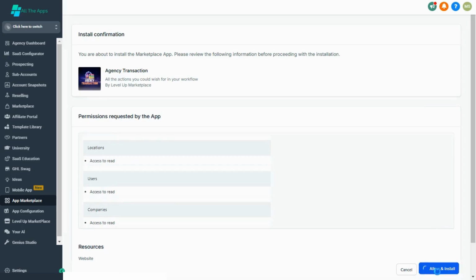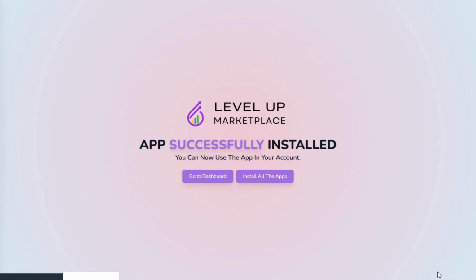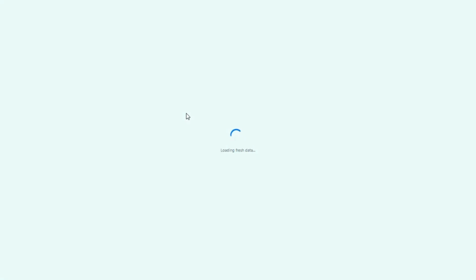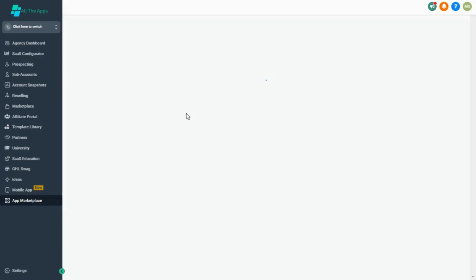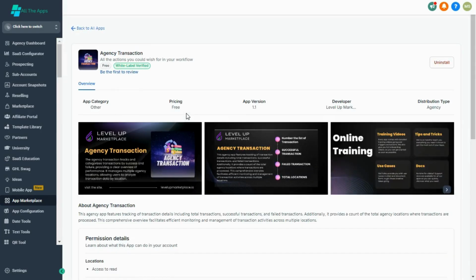Allow and install. It is installed right now. Now moving back towards the agency level, it is loading at the moment. So the next step will be moving forward towards the level of marketplace, on which we have to get it connected to our sub accounts or even the whole agency, to see the transactions and all the stuff going on behind that the app does.